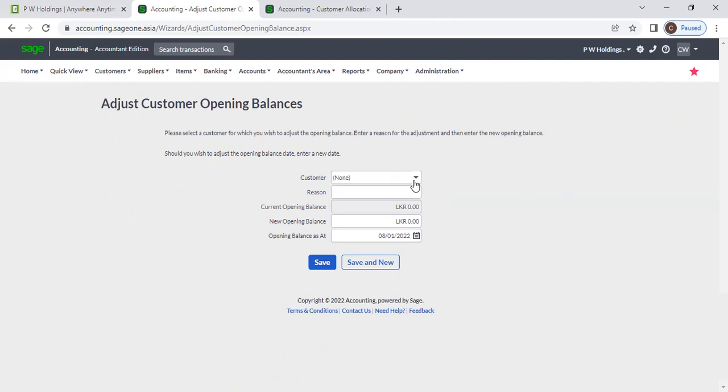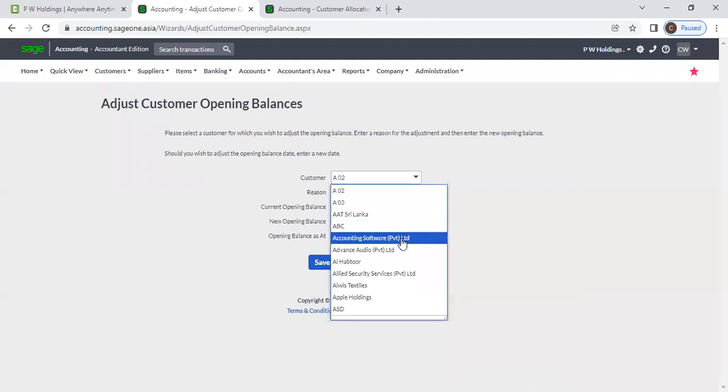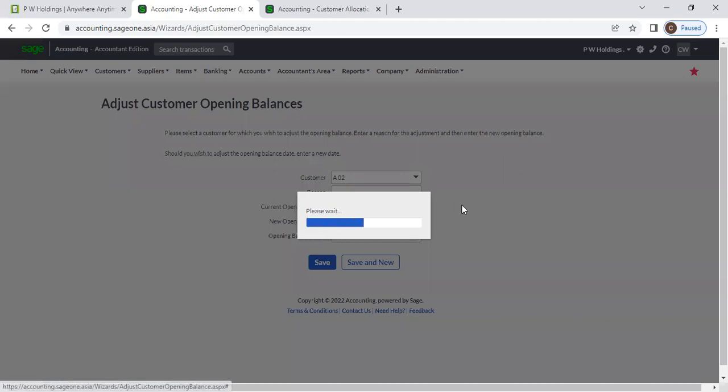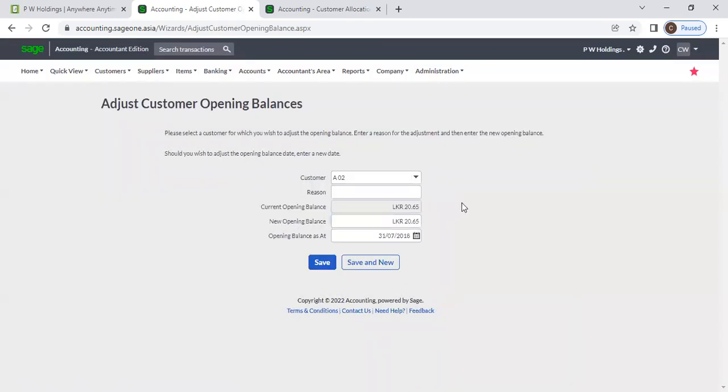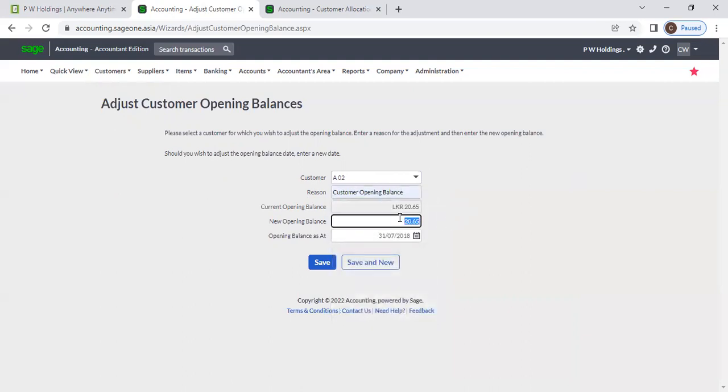You can select customer. And after you select your customer, you can view current opening balance. And you can enter reason why you are changing this opening balance, and you can enter new opening balance. After that, you can save. Then system will update this customer opening balance.